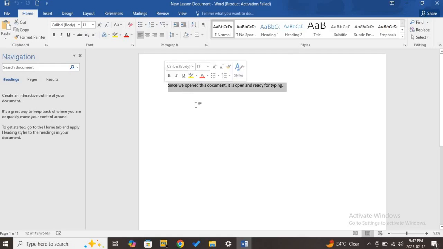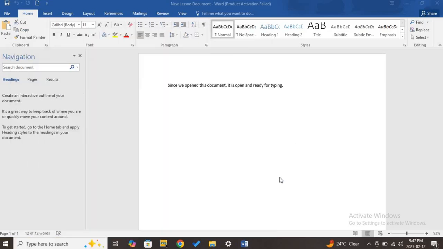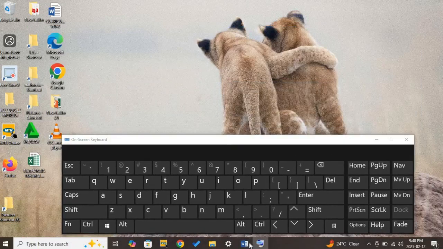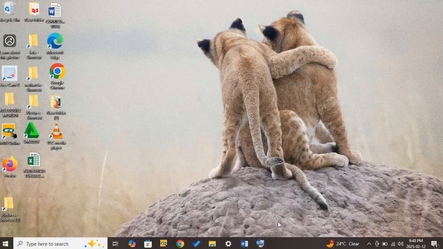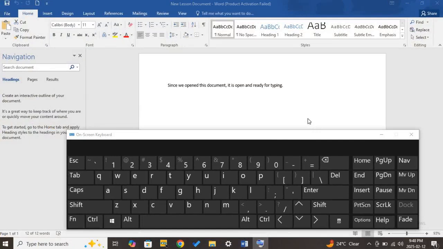Step number 2 includes deleting text. For example, let me firstly open this app here so that you can see what I'm doing. Let's wait for it to open. I want to open an on-screen keyboard. This is our on-screen keyboard. I opened it. I want you to be able to see what I am doing, right?